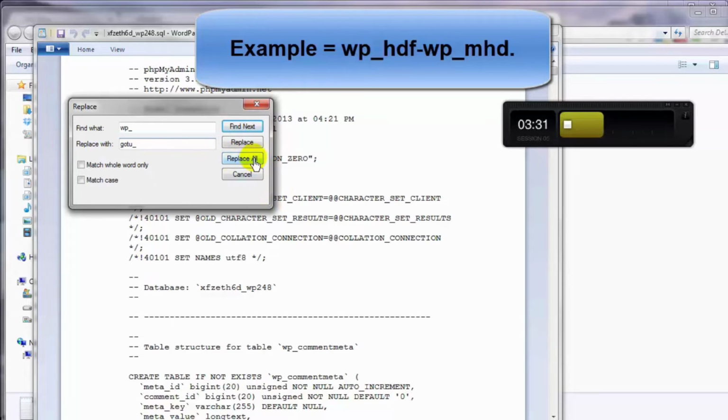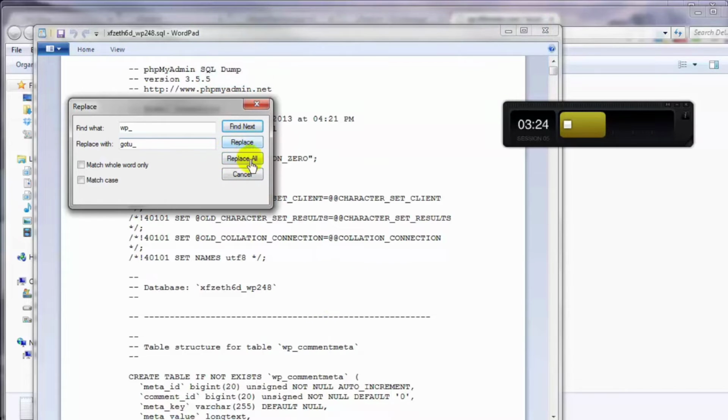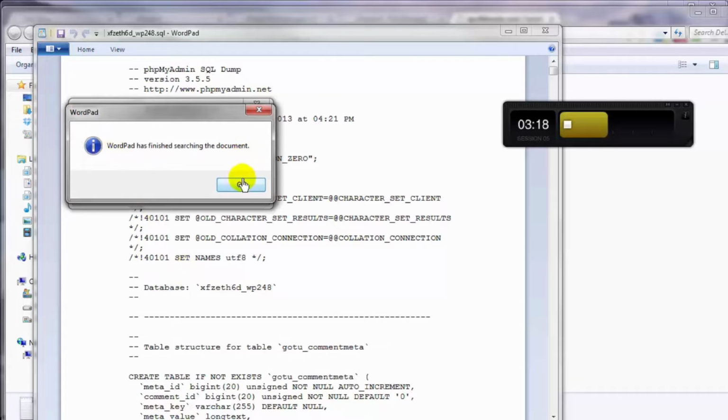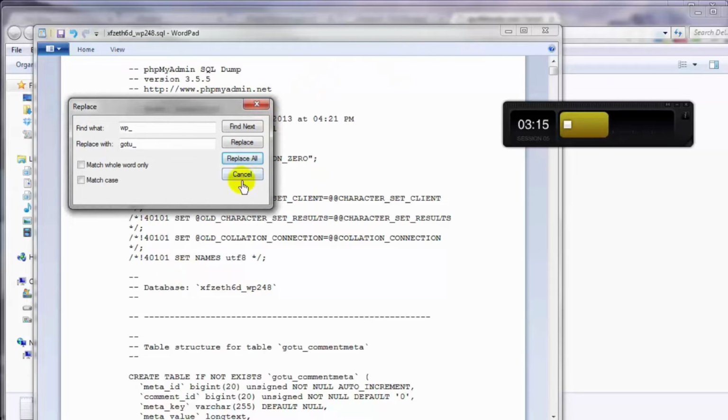So when you click on replace all, anything in here that has WP underscore, it's going to change. So you may want to do this one at a time if you've got a seasoned site. If it's a brand new site with minimal plugins, boom, do that. And we're done. Okay, now then let's go ahead and cancel this.